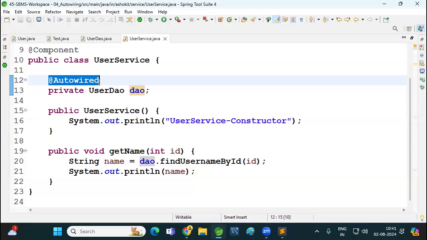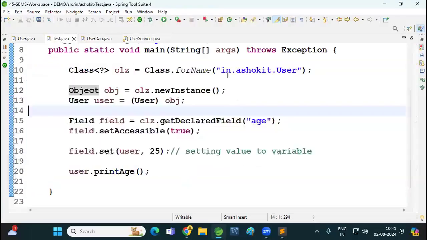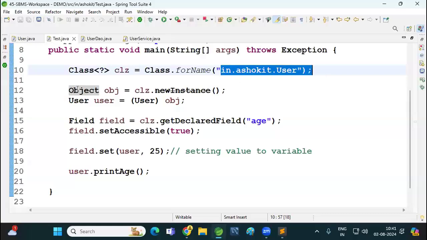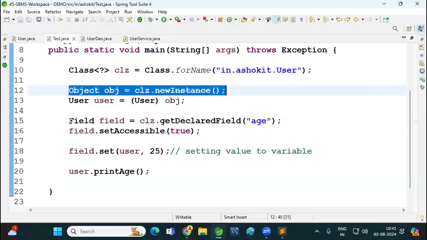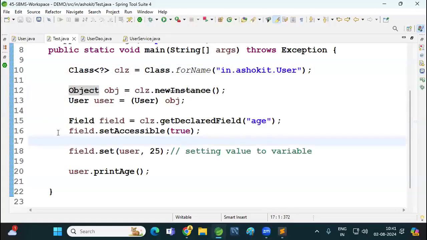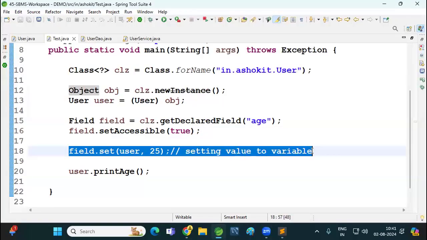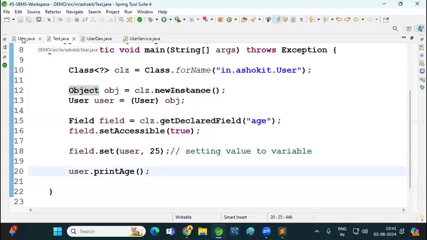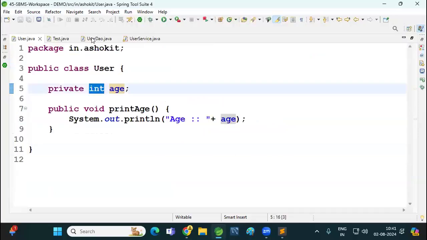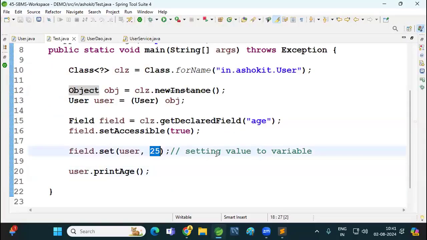That's where reflection API comes into picture. This is the proof. I'm loading user class. I'm getting object. I'm getting private variable. I'm setting true for accessing the private variable. Here, I'm setting the value to the private variable. Our age variable is an int value, so I'm storing 25 as a value.